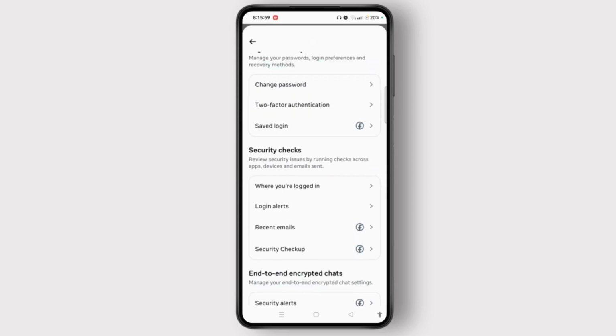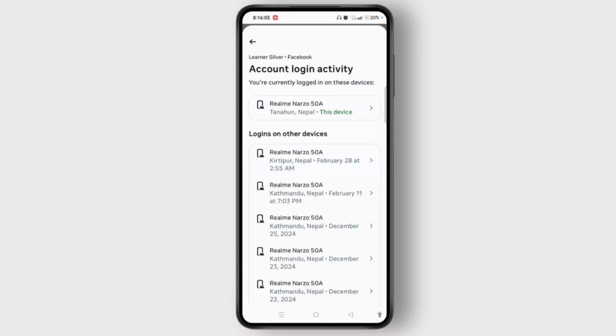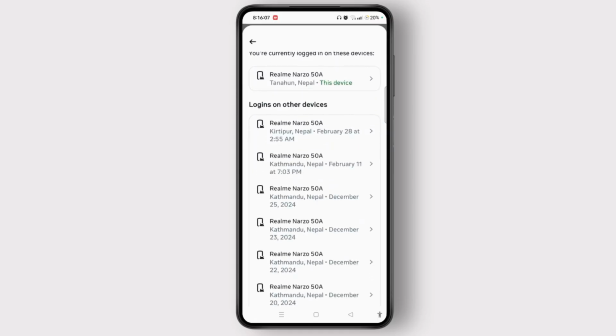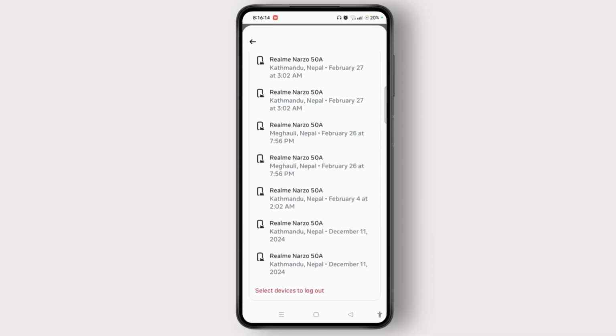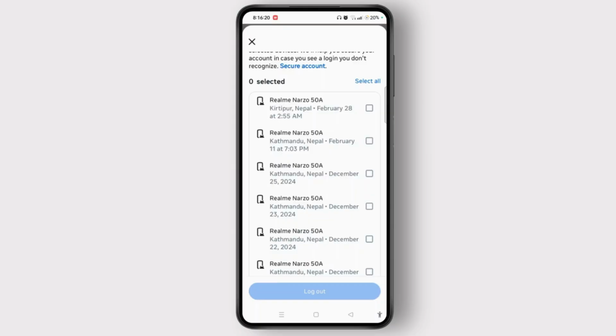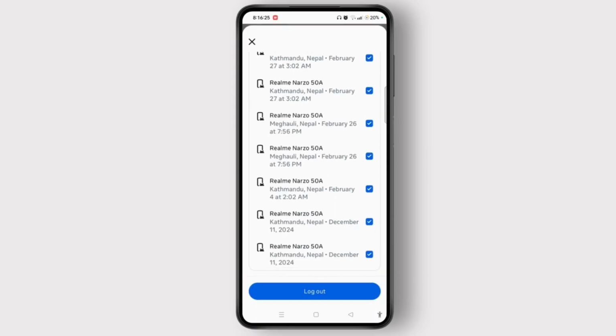Tap on Where You're Logged In. Select your Facebook account, and here you will find all your other devices where your Facebook account has been logged in. If you wish to log out Facebook from all other devices, simply scroll to the bottom and tap on Select Devices to Log Out at bottom left. Tap Select All at top right corner, and you can tap on the Logout button at the bottom of your screen. Tap on Logout and this will log out Facebook from all devices.